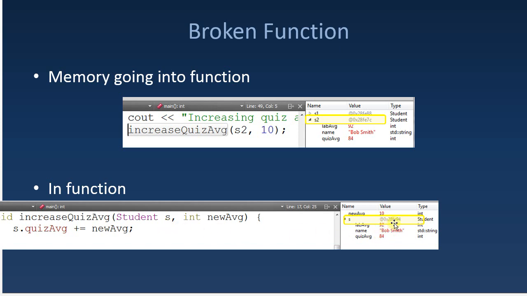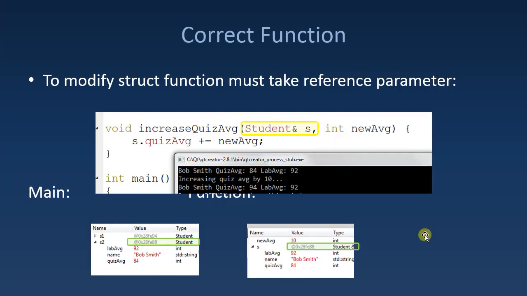Right, so now we're at 28FE94 versus 28FE7C. Any changes we make in here to this student will not affect the student that we were originally working with, because we essentially have two copies of the same student. So to make this function work correctly, we have to take in the student as a reference parameter. Right, that's the way, if we want to modify a variable inside a function, that's the way we do it, with the exception of arrays, which are kind of special and weird. But so just like if I want to modify an int inside a function I'd pass in by reference, I can do that with a student.